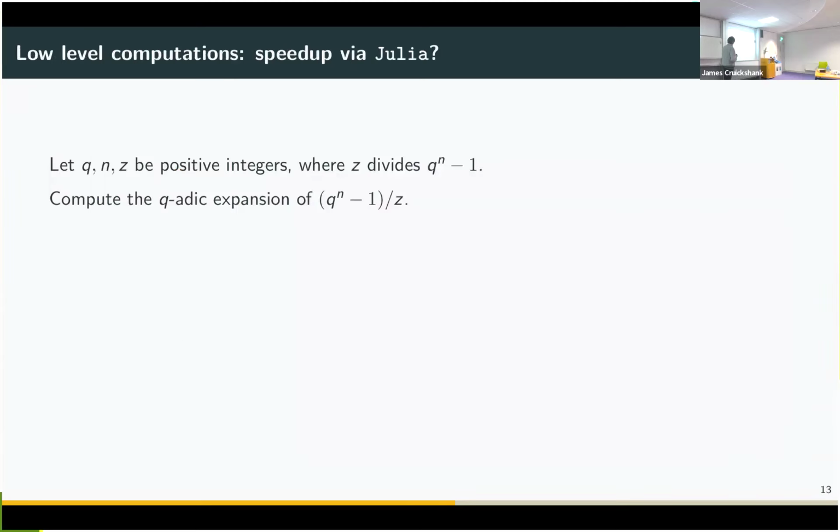All right. Then one example of how to use Julia's compiler for making our code more efficient. So here we have an example: positive integers q and z, and then we have the condition. We know that z divides q to the n minus 1. We are interested in the q-adic expansion of this, which is the integer q to the n minus 1 divided by z.